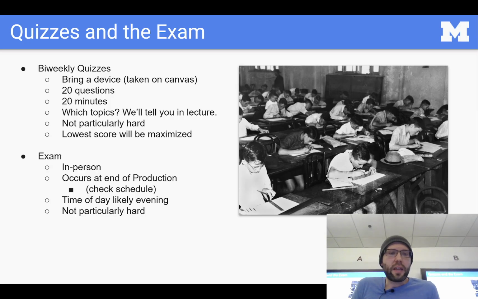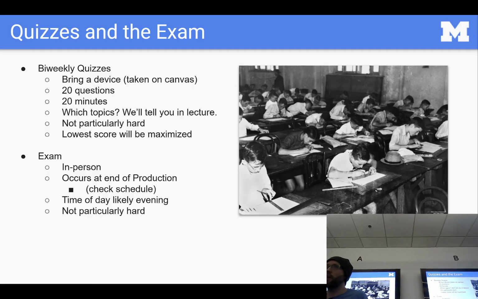Time of day, likely evening. Because the project and the homeworks are pretty hard, the exam is not going to be designed to be particularly hard. If you are doing these assignments and homeworks and projects and doing a good job, I think that you would do a solid job on the exam without a ton of study. Just some would help you out.